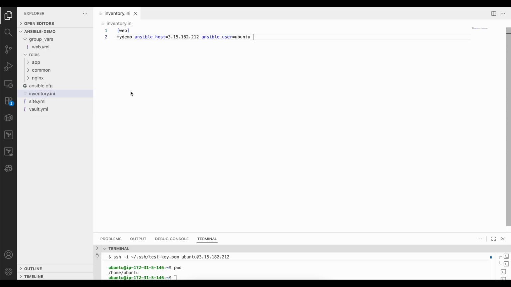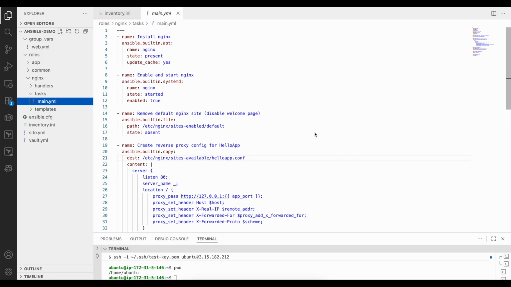Now we will enhance the NGINX role so that any incoming requests on port 80 are proxied to our localhost where HelloApp is listening on port 5000. Let's check that file, NGINX tasks main YAML file. Let me give you some background here.